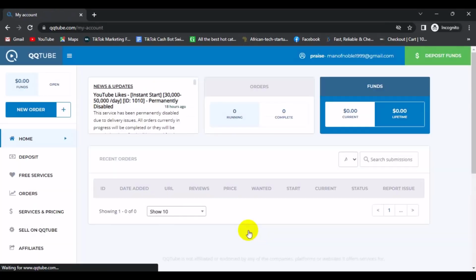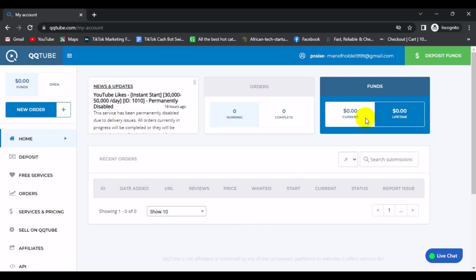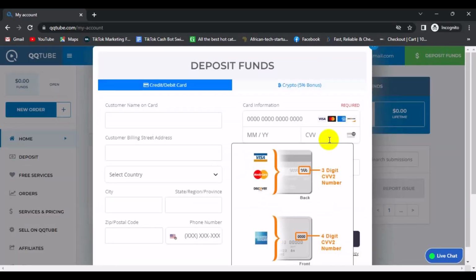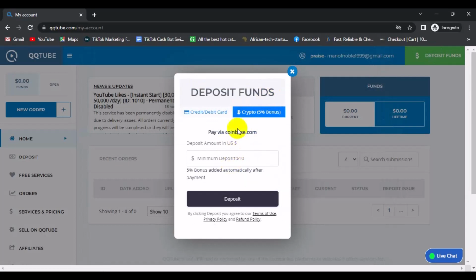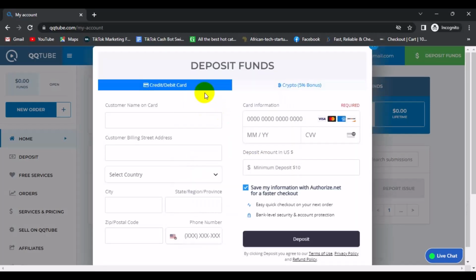It takes you to your account. Before you start anything, you first have to fund your account. The minimum amount you can fund with is just $10, so go to deposit. Before, they were using PayPal, and I mostly used PayPal before I started using the card, but recently they removed the PayPal option. So you can use your credit card, or crypto like Bitcoin through a Coinbase wallet. You can use any of these methods. The minimum amount you can fund with is just $10.